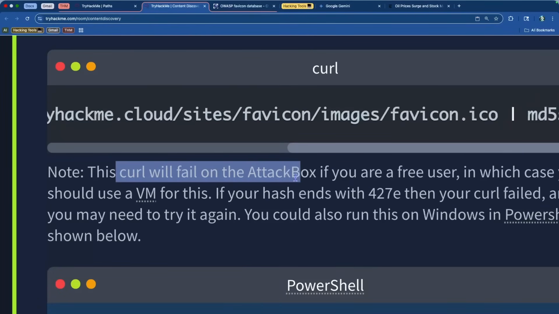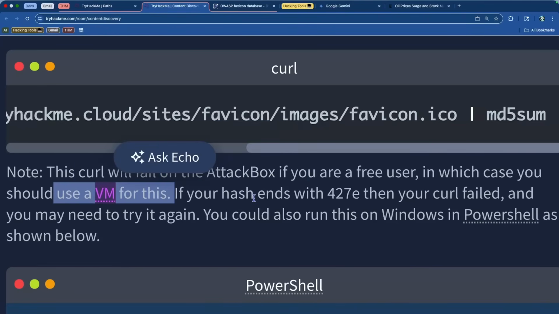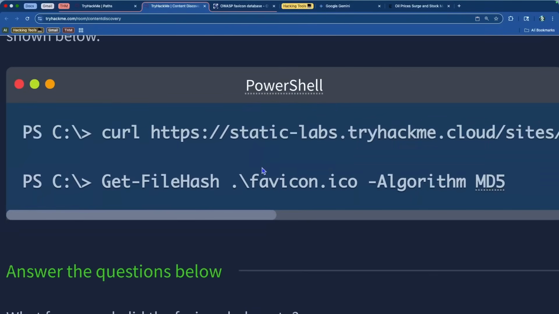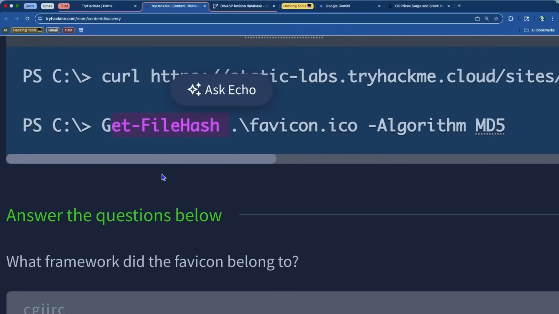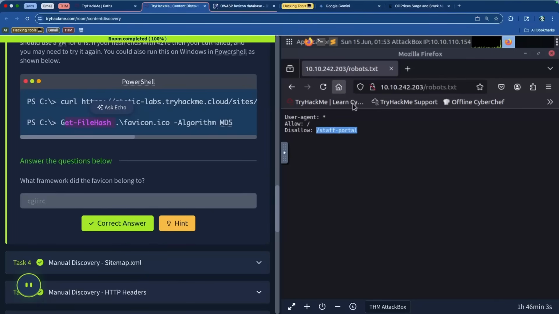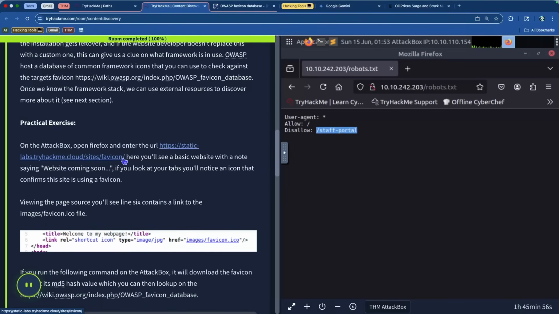Now it says this will fail on the attack box if you're a free user, in which case you should use a virtual machine for this. If your hash ends with 427E, then your curl failed and you may need to try it again. You can also run this on Windows in PowerShell by using the Get-FileHash cmdlet, and then you'll be able to pull that information. So the answer is available because I've run this before, but we're going to just run it and see what we can pull from this specific website, going to this location.